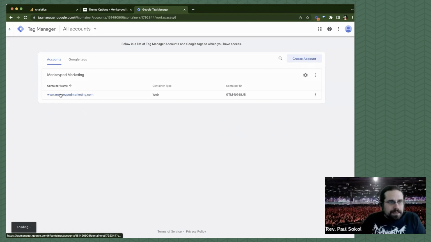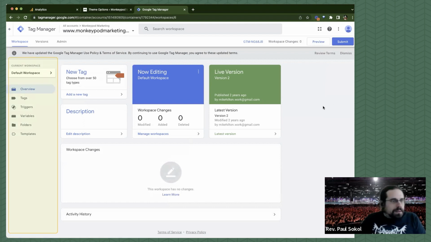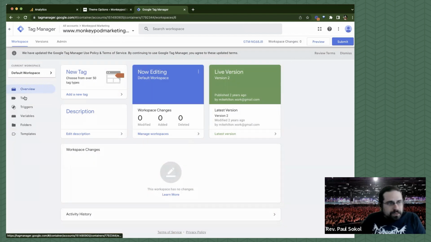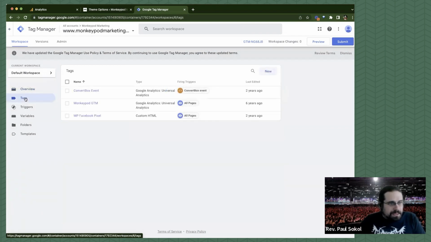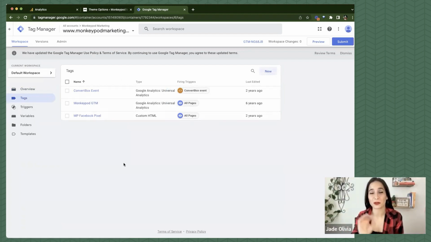The way that this navigation works is you have the menu on the left, and then your workspace is going to be on the right. So there's tags, triggers, variables, and then folders and templates are a little more advanced. Let's go look at the tags, which, this is my first time ever seeing this tag manager, so this is cool. It's my first time knowing that tagmanager.google.com exists, so we're looking at this. This is beautiful.